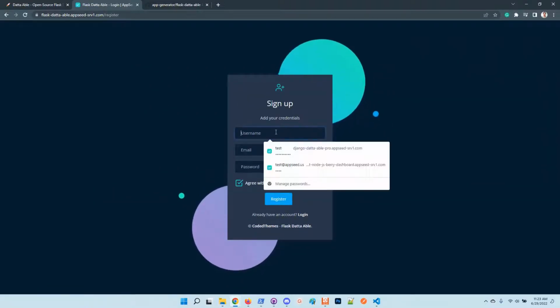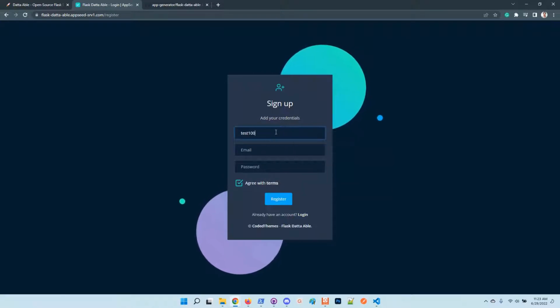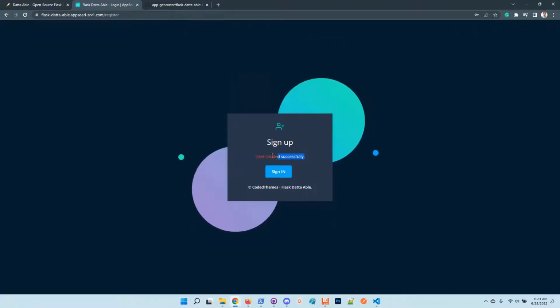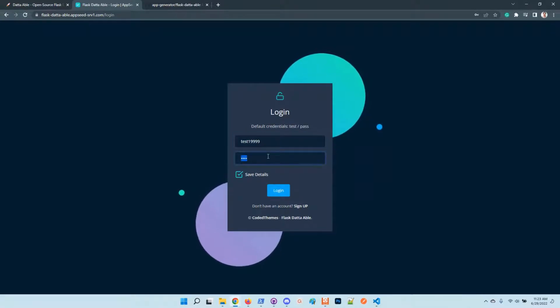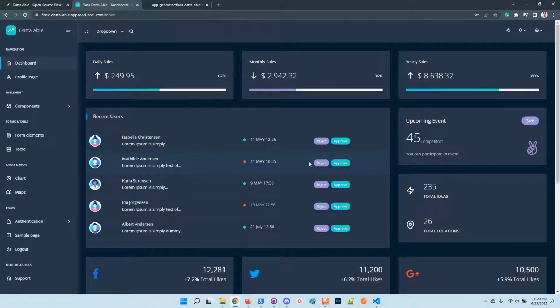We can create new users. Let's say test 1001. Let's create a new user, as you can create your own user. Okay, so the application is fully functional. You can get it for free.